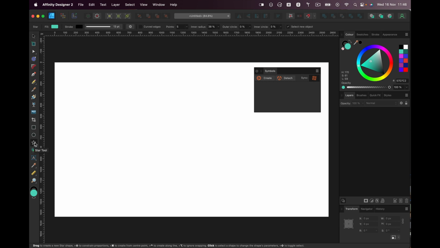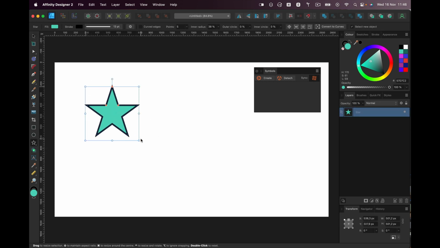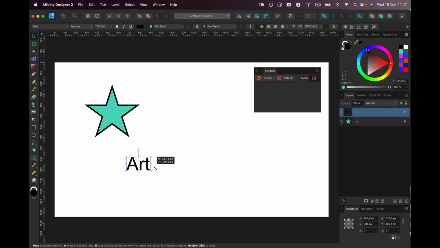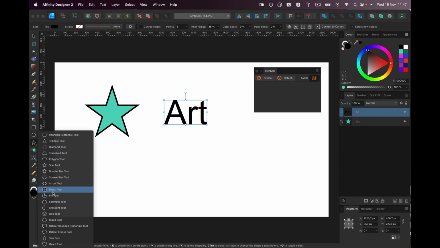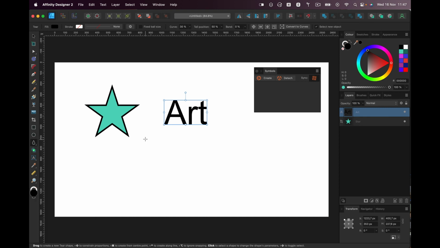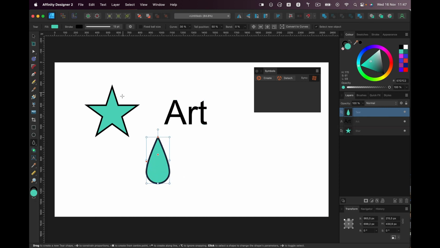So let's go to this Star tool here and create some objects that we can turn into symbols. I wonder if we can do this with text as well. Let's put some text in there and see what we get. Make it a little bit bigger so we can see it. And let's go back in there and choose another shape. I think we'll go for the teardrop shape this time and put one of those in there. We'll make that into a symbol as well. Two shapes and one bit of text in there.